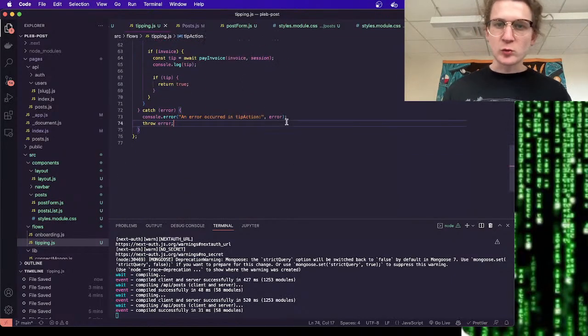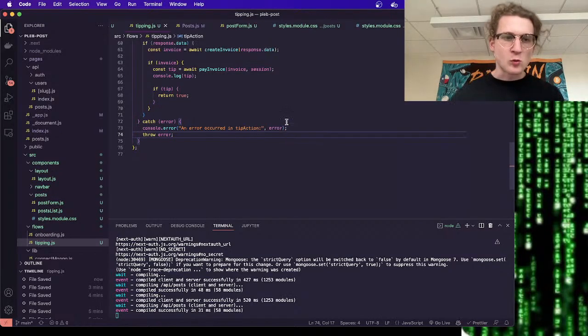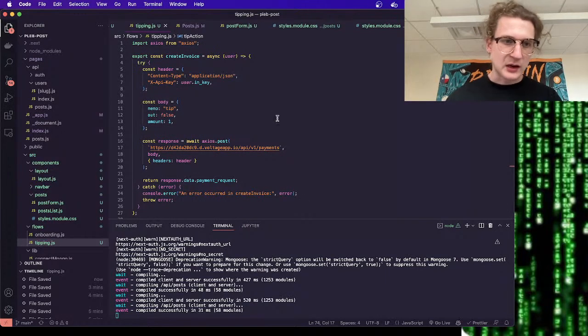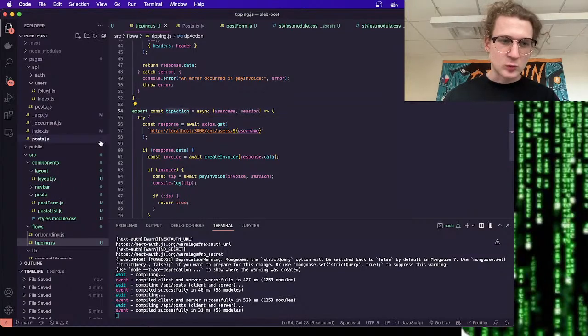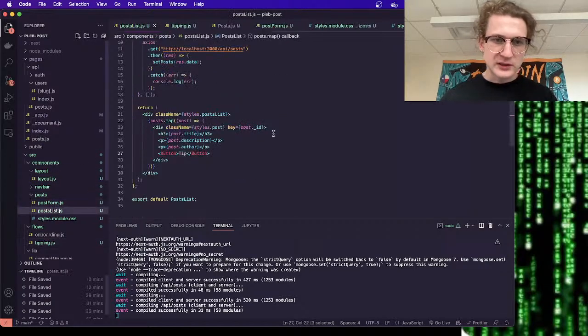Okay, I think this flow should work. So now let's just test it out. We're gonna plug it in, and chances are it probably won't work at first, but we can kind of debug it and see what's going on. So the tip action is what I want in our post list.